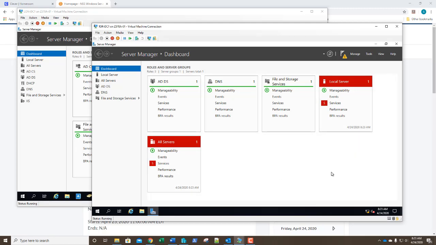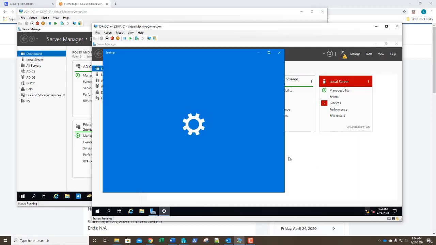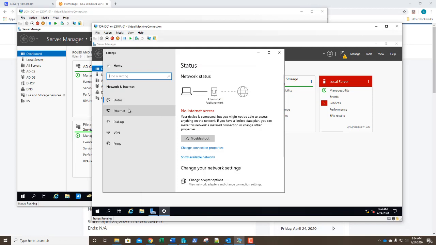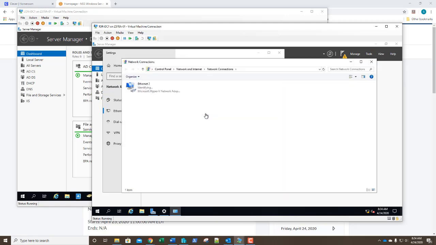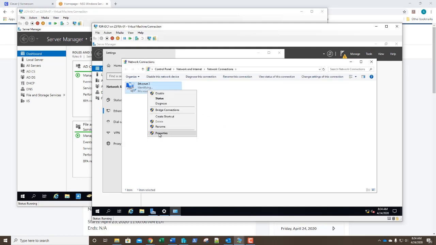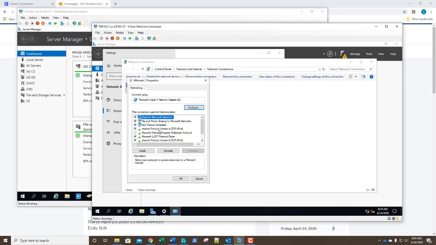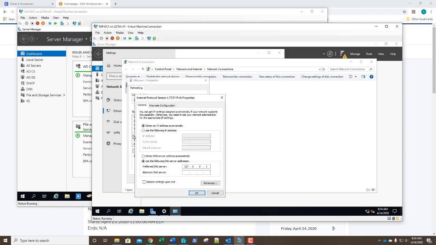Okay, so let's see, where do we go here? It says right click the network status and choose Open Network and Sharing Center. Well, that's down here, right? So we're going to go here. We're going to select Ethernet, and we're going to take a look here. Let's go to our options. We're going to right click, go to Properties, and double click IPv4.